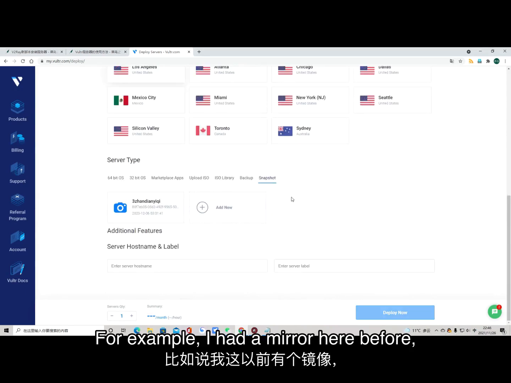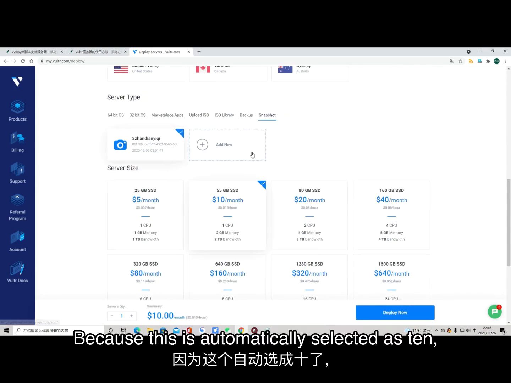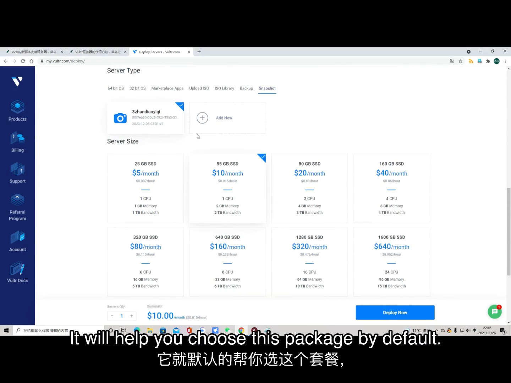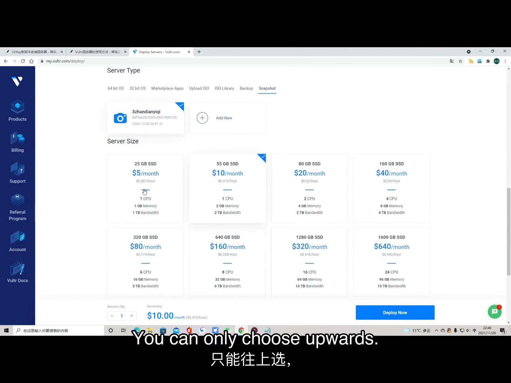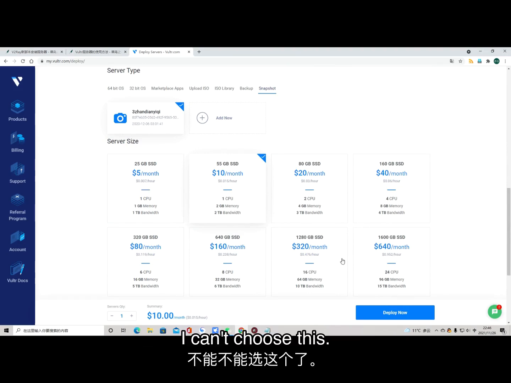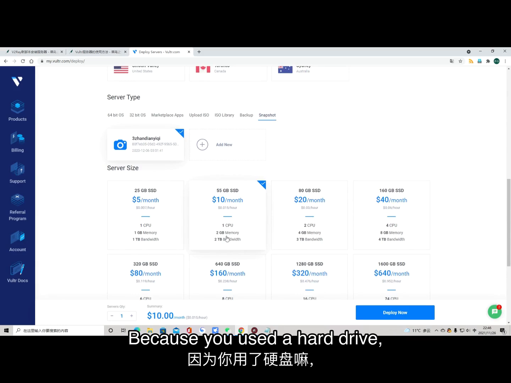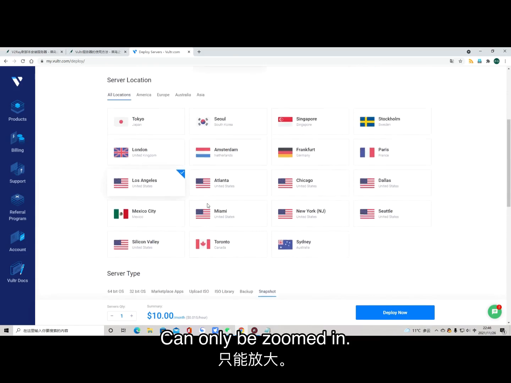For example, I had an image here before. I click on it and create it. Because this is automatically selected as $10, the snapshot backup is from this package. It will help you choose this package by default. It can only go up, not down. You can only choose upwards. I can't choose this, because your backup here is configured this way. Because you used a hard drive, it cannot be reduced, it can only be enlarged.